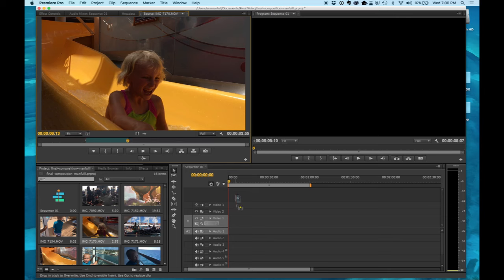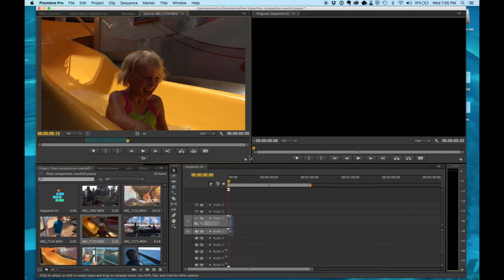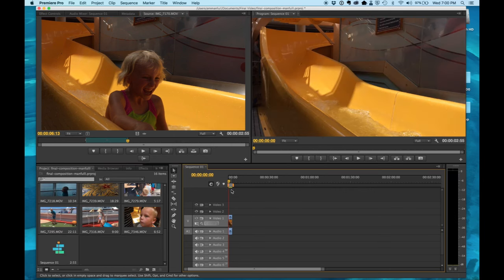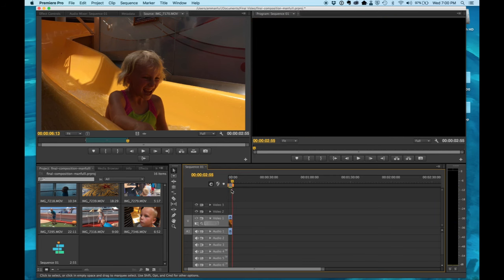And now what I can do is drag this video down here. Now the first time you drag video into your timeline, it's going to ask you to change sequence settings or keep existing. Go ahead and hit change sequence settings always. And now if I come down here to my timeline and hit the space bar, I don't have the whole clip, but I just have the little clip that I wanted there.